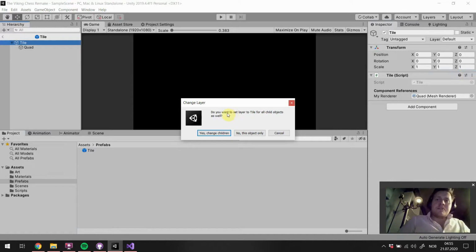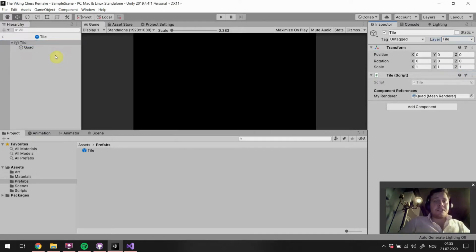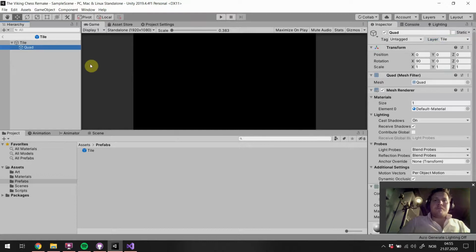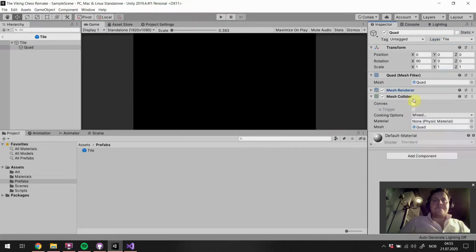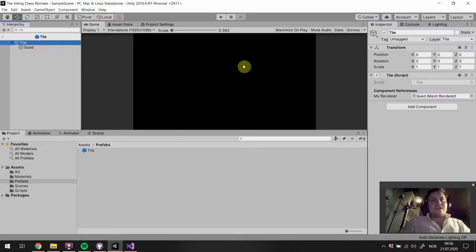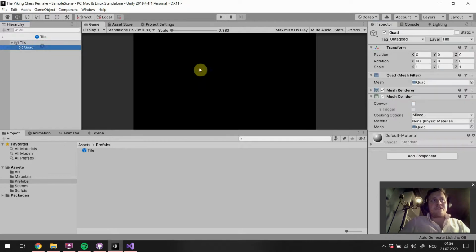You get a question if you want to change the children, and you say yes, change the children. One of the things that is important here is that the collider, the thing that we're actually hitting, is on a child object. It's going to be apparent once we do this in code, because the data of the object is in the parent, but the collider is in the child. We're just going to see this in action pretty soon.